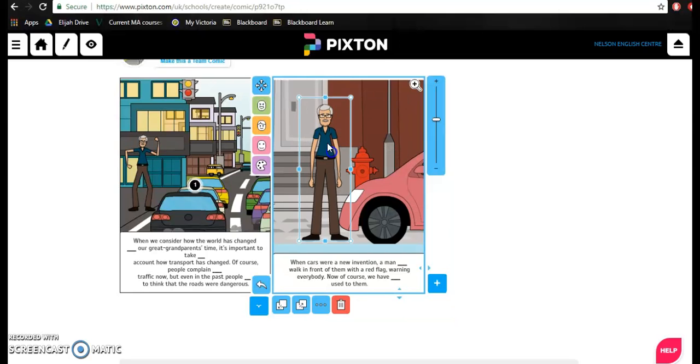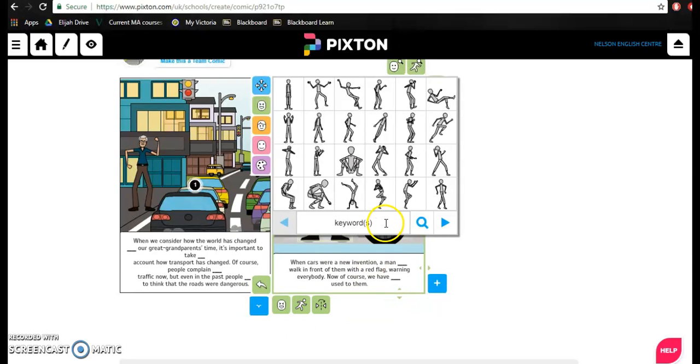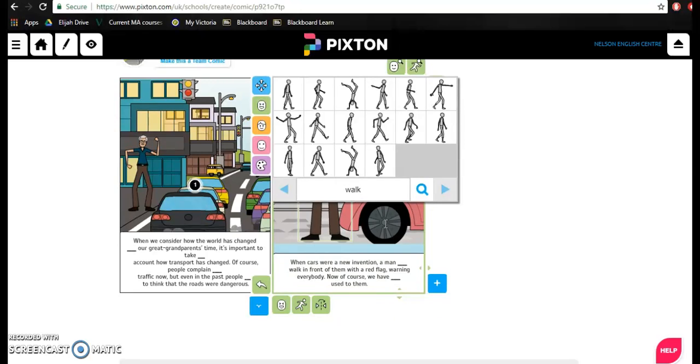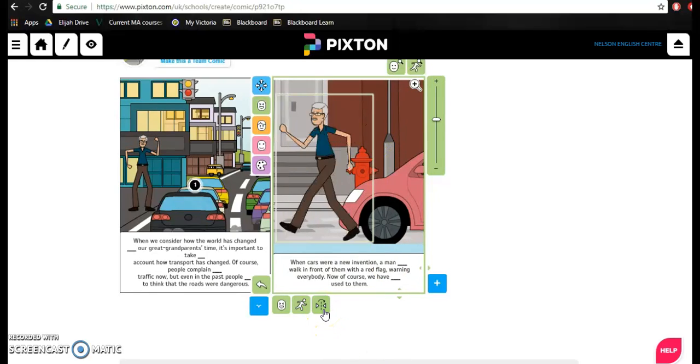And also, I want him to do an action that mirrors what it says in the text, walking in front of the car with a red flag. So again, if I double click on him, I'll get the option of different preset poses down here. And in the keywords section, I'm just going to write walk. Now, I want him walking with purpose, so I'm going to choose this marching option here. But he's actually facing the wrong way. So if I click this little green button down here, it will flip horizontal and he'll be marching in the right direction.